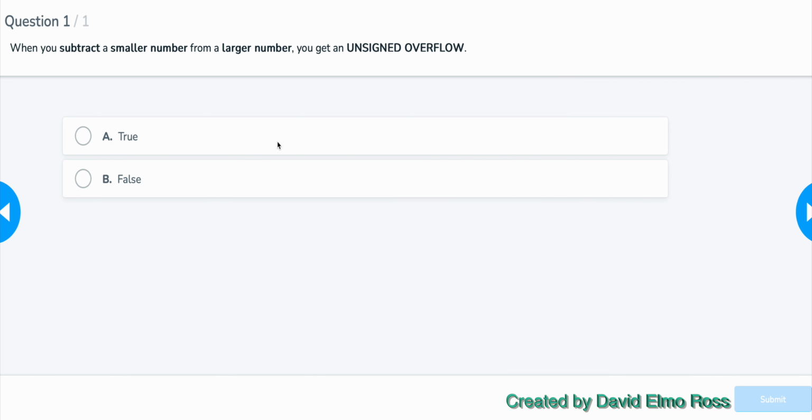The next question says, when you subtract a smaller number from a larger number, you get an unsigned overflow. And think about it this way. If you have $20 and what you want to buy is only $10, you don't have to borrow. And borrowing is when you get an unsigned overflow. So if you subtract a smaller number from a larger number, you're not going to get an unsigned overflow because you don't have to borrow. It means that this is false.